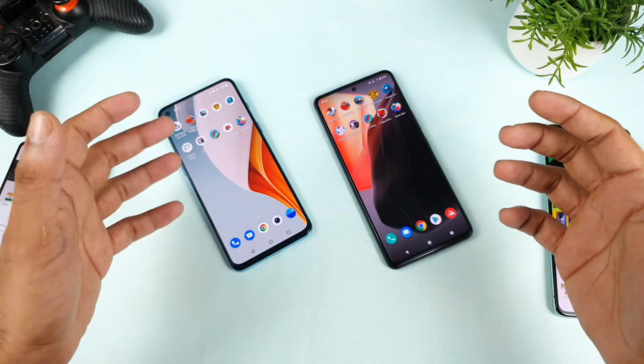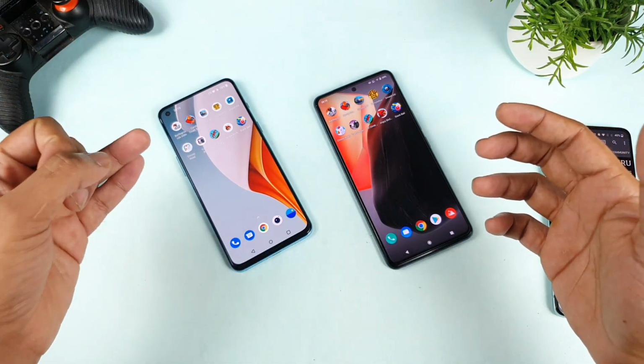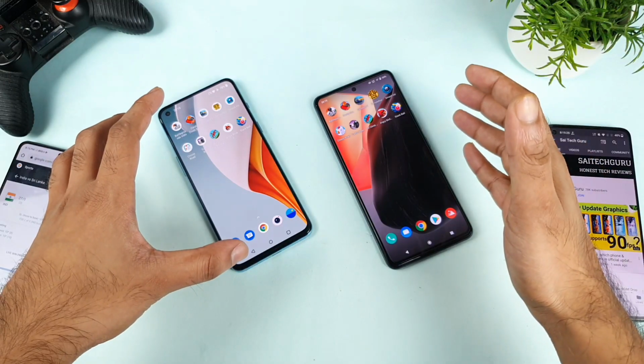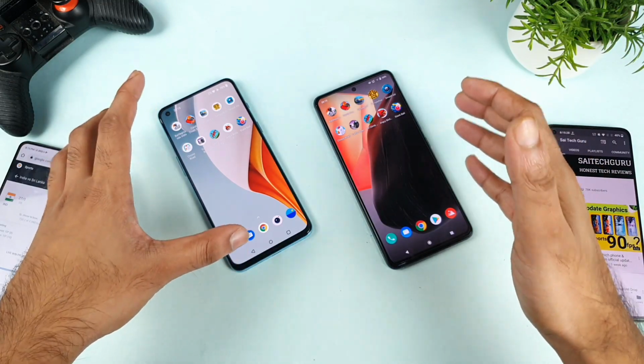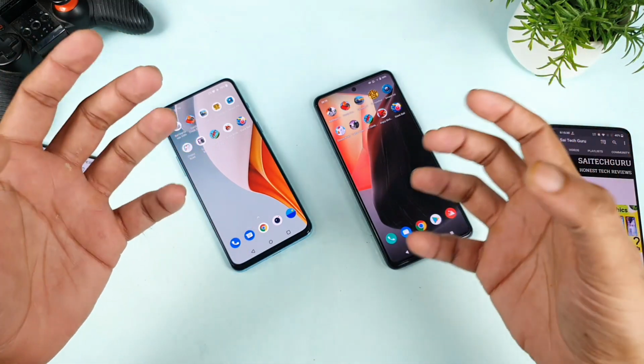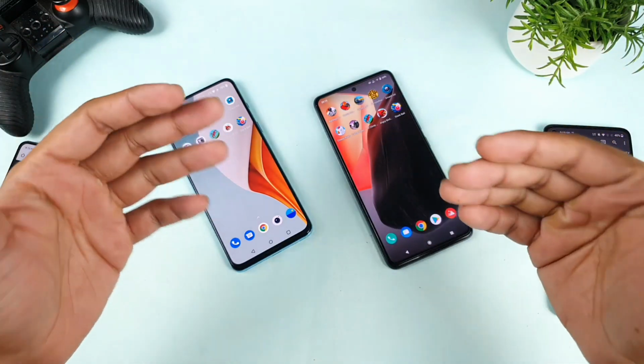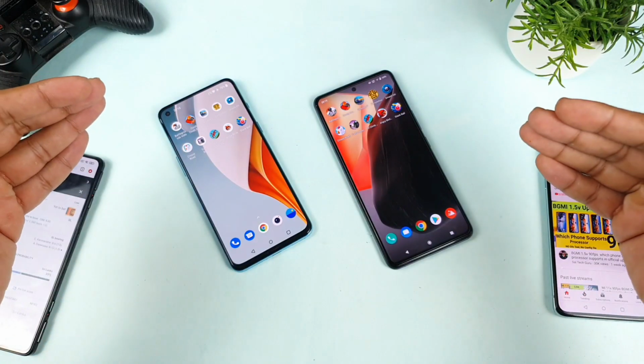In today's video, to do the speed test and the RAM management test comparison between the OnePlus Nord 2 versus the monster phone, which is the iQOO 7 device. Let's see, friends, which UI is better optimized for multitasking and which can actually load all these kinds of games in the background. That is what I'm going to check in this entire video.